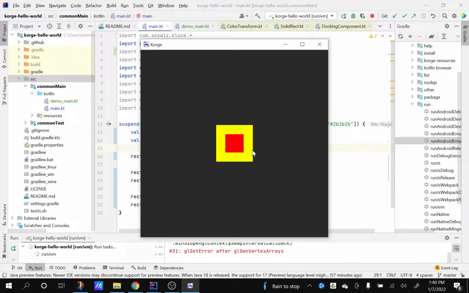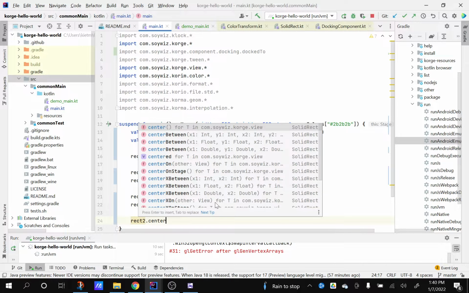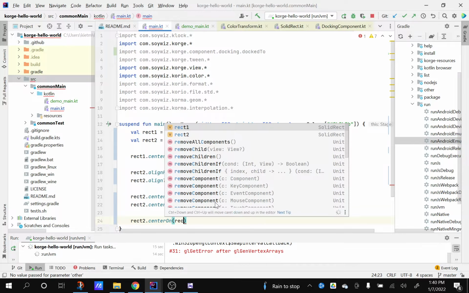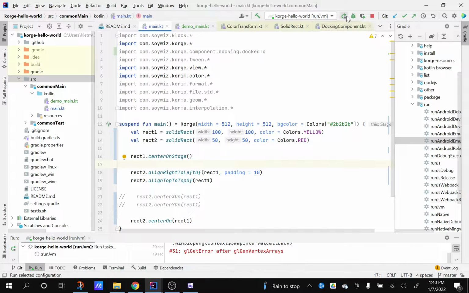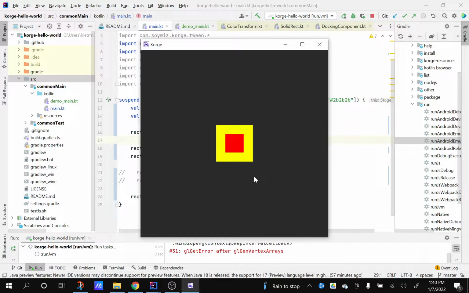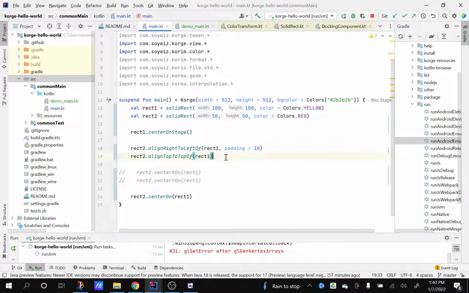But there is an even faster way to do it, or a way that involves fewer lines, which is just center on. So center on will center on both the X and the Y, so we don't need this anymore. So we just go ahead and run it, then it will just center it like so. And notice that the centering basically overrode any previous alignment. So it overrode these two alignments here. So just something to note.